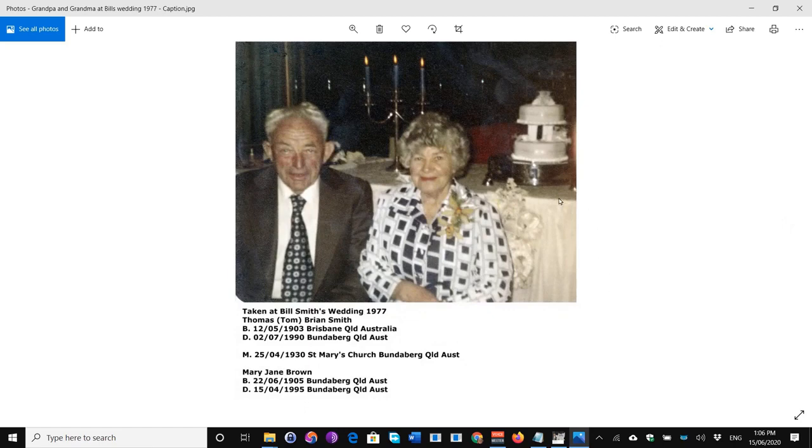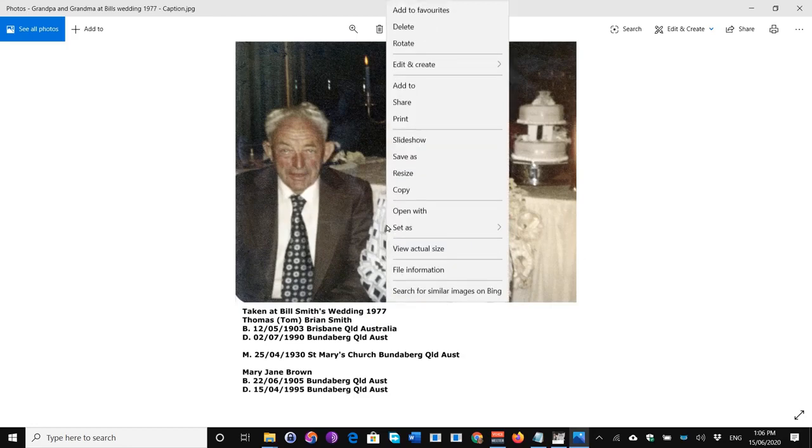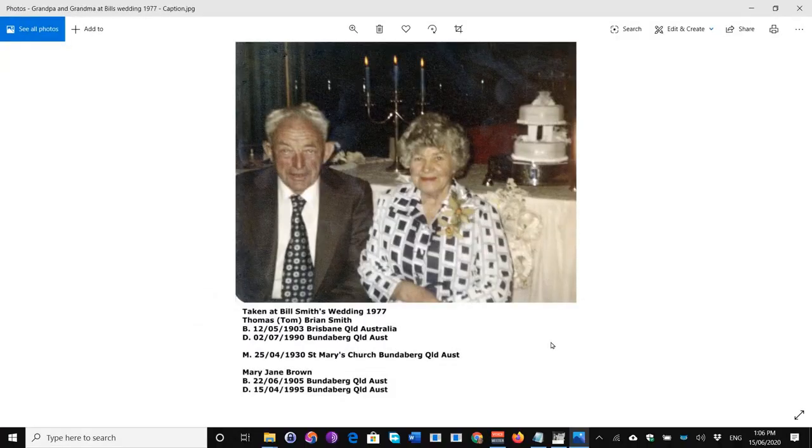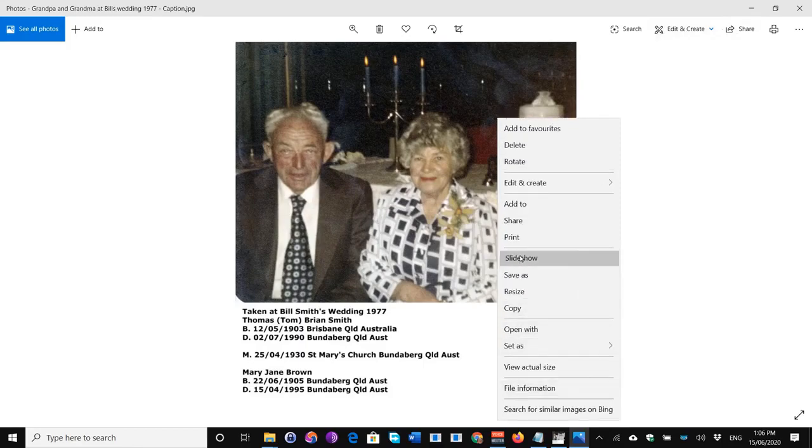If I open it up, there it is. And the information's always with it. I'm just going to put it on slideshow so I get a black background here, just to show you the picture. There you see the white on the background, how it actually looks. And there it is. So you've still got your original picture, and you've got the one with the caption underneath.